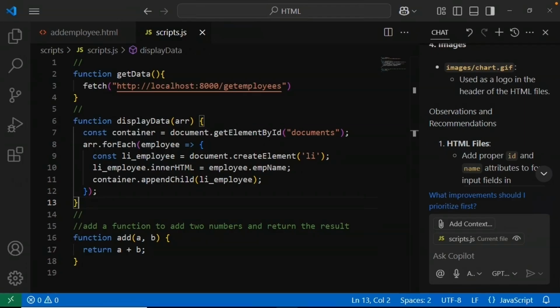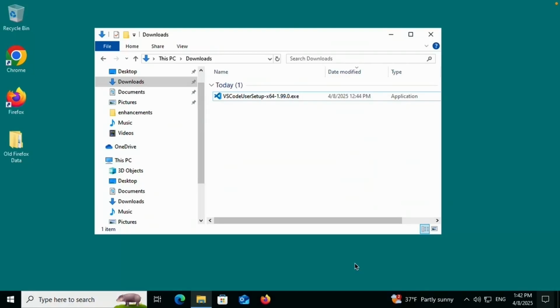Each approach provides powerful assistance that can significantly speed up your development process while helping you write better, more modern code. In this demonstration, I'm going to show you how to add GitHub Copilot to Visual Studio Code, covering the complete installation and configuration process. I'll start from scratch to ensure we cover all the steps.